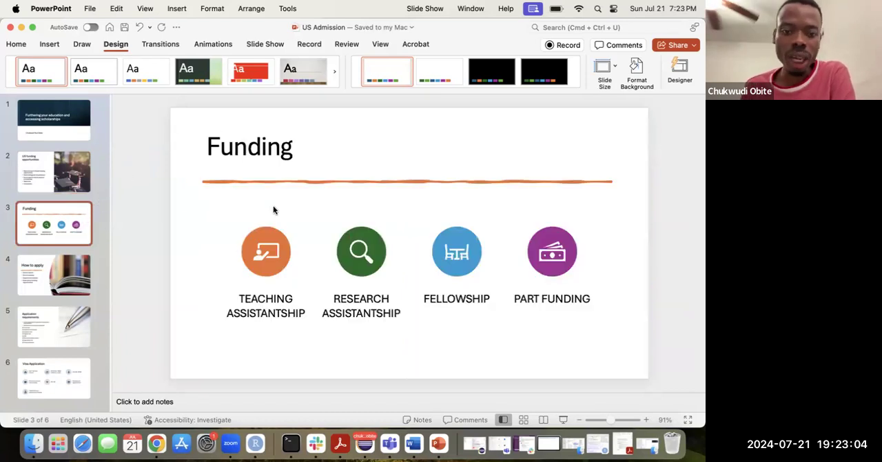Now, funding can come as teaching assistantship, research assistantship, fellowship, or part funding. Sometimes they don't give you full funding, so it means you have to pay the remaining part of the fee. Most times we call it the deficit you have for your education. So they give you part funding and you pay the remaining part.